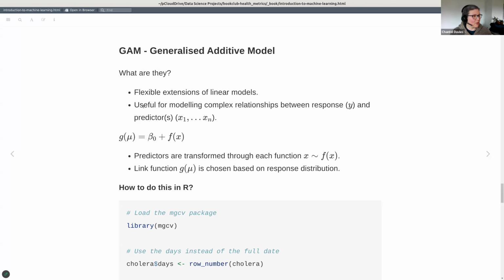They can be used for modeling complex relationships between a response variable, for example a number of deaths, and our predictors. Here we have one, which is date. So your response variable, g of mu, will be the parametric part. This is again from the linear model: this is the intercept, where the response intersects with the line when x is set to 0. And this is the function.